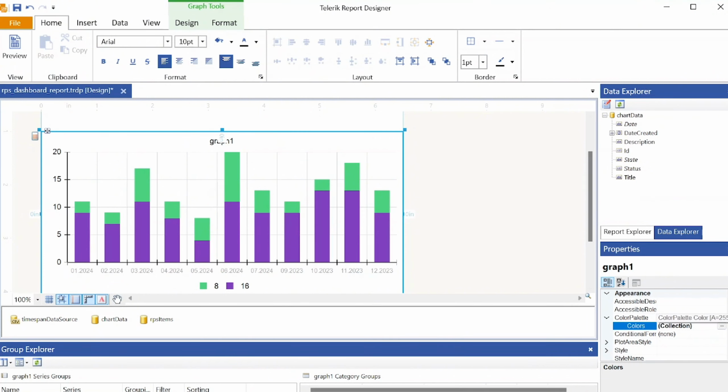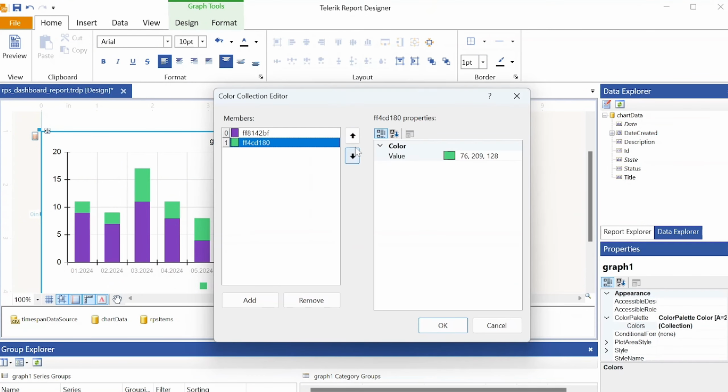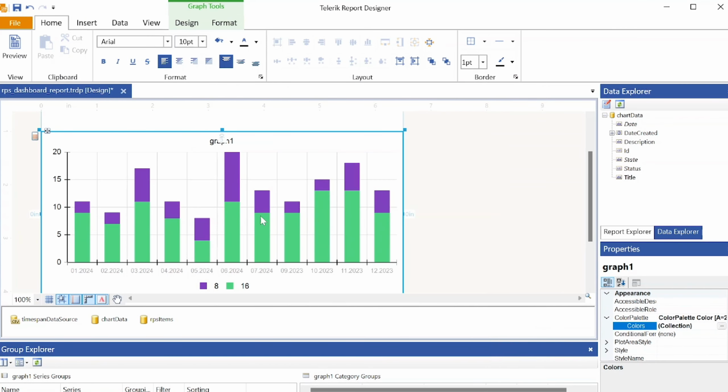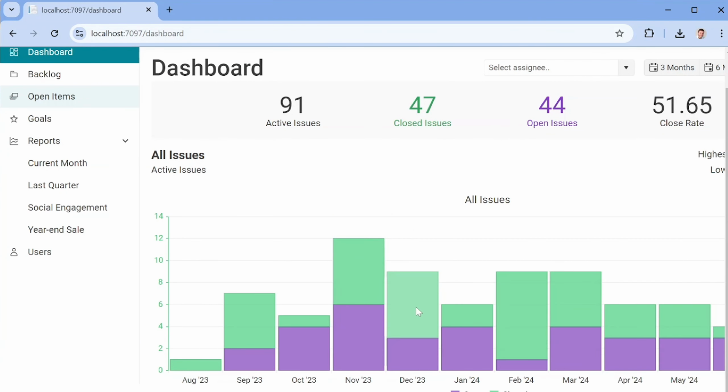Now, if you find that you flip the colors, for example, you want green on the bottom, purple on top, you can always go back to the color collection and just reorder them. And now the colors are reordered. Now, if you have a keen eye, you might have noticed that our dashboard's chart bars are semi-transparent. They're not 100% opaque. You can see lines through them.